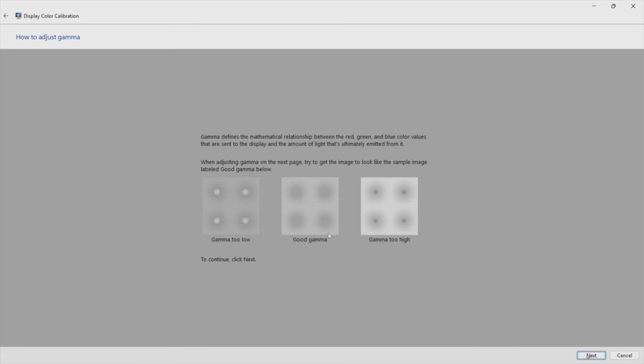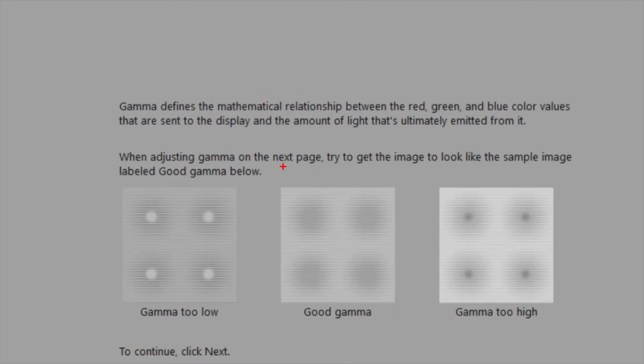And you can click next. You can specify what good gamma is, and you can see a definition there of gamma. It's the mathematical relationship between the red, green, and blue color values. Oops, that's supposed to be a rectangle. Okay, red, green, and blue color values. And in combination, they emit the amount of light that is emitted from those values.